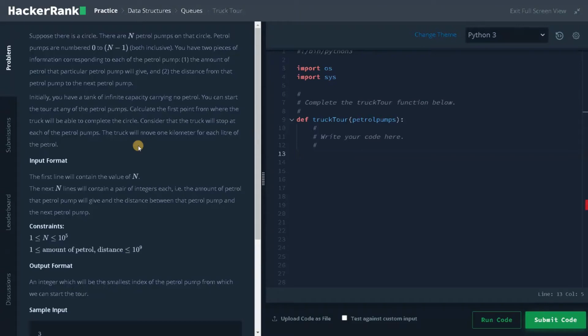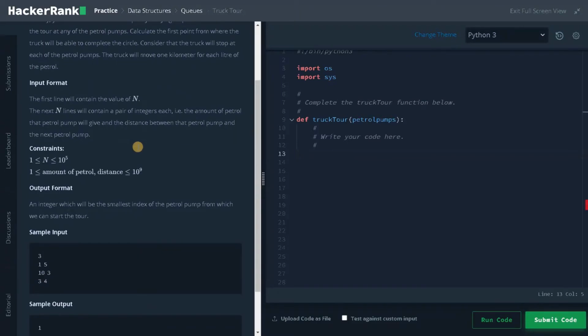So we can approach this problem in an easy way. We don't need to use a queue, and I don't know why this problem is in the hard section. You will know why I am saying this. Let's see the constraints now. Here n can go up to 10 to the power of 5, and the amount of petrol and distance can go up to 10 to the power of 9. So 10 to the power of 5 is a reasonable number, so we don't need to worry about that. Still, we are going to solve the problem in linear time only.